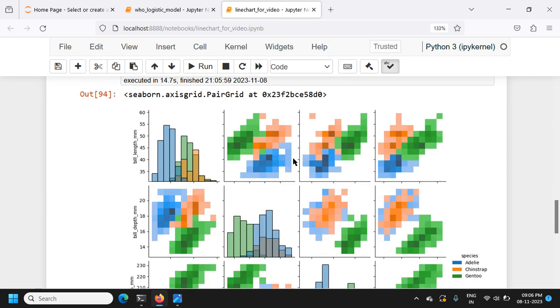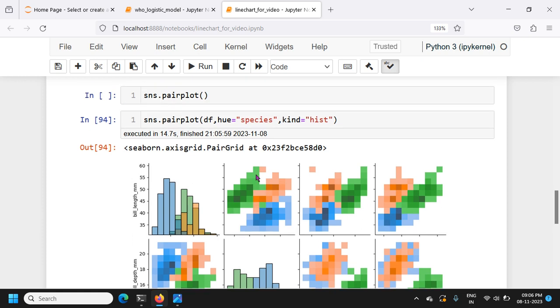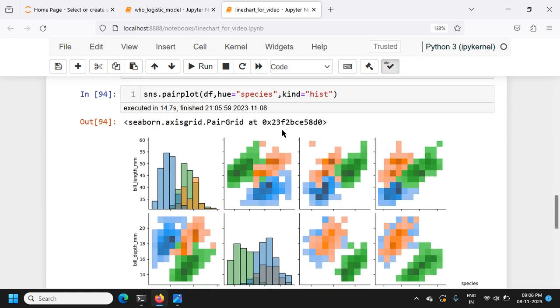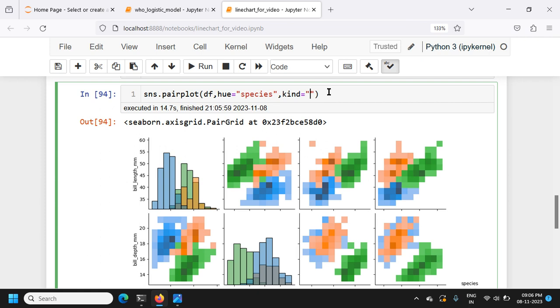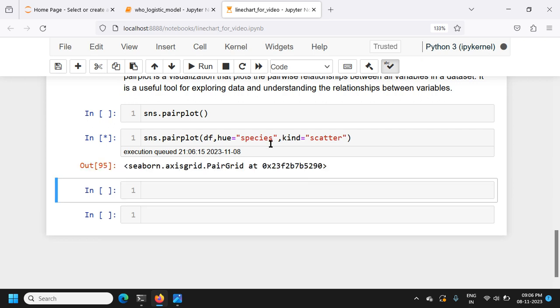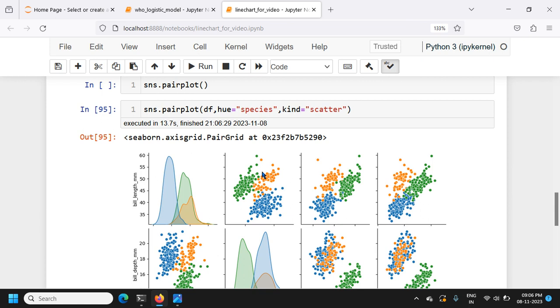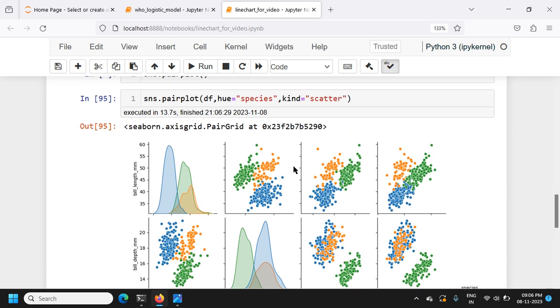Here I changed it. Yeah, I got only the histogram for all the species. If I just want a scatter plot, it will plot a scatter plot wherever it's possible. If I use scatter over here, it will plot a scatter plot for each pair of data. So kind is scatter here. Let's wait, because it has multiple charts, it will take some time. So it gave the scatter plot for each category, like here.